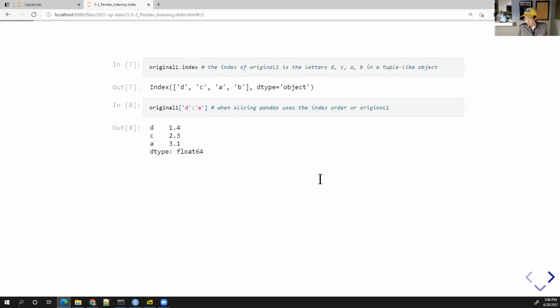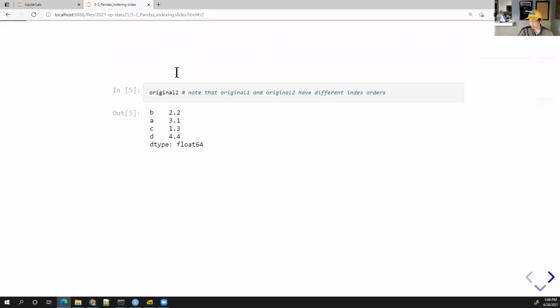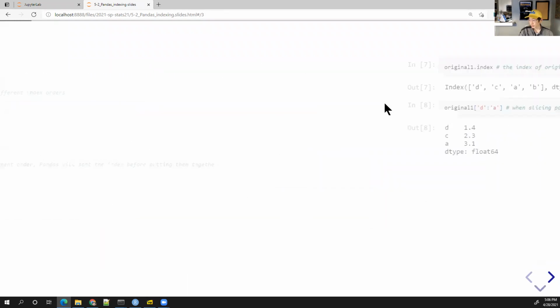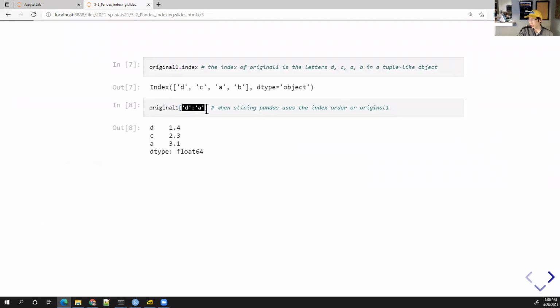Okay. When you take a series and you slice it using index values, it's going to use whatever index it has, right? So original 1, remember, when it was created, it's in this order, D, C, A, B. And so if I slice it from D through A, it's going to pull those values out, okay? It's going to pull values D, C, and A, okay?